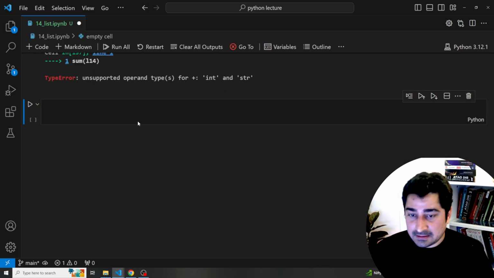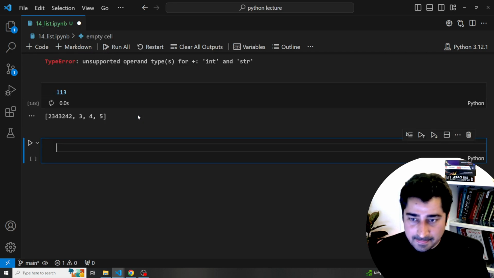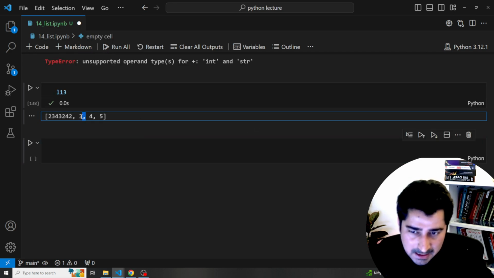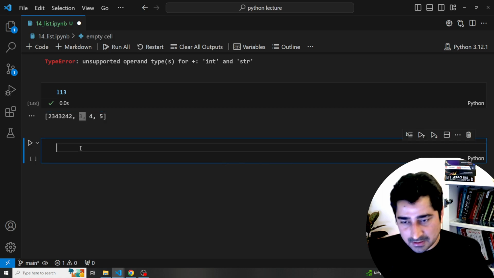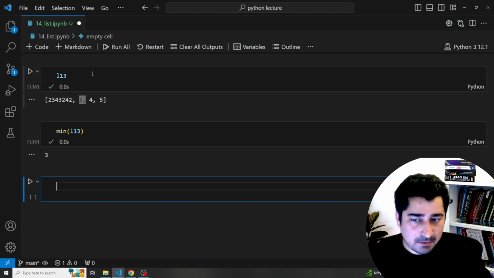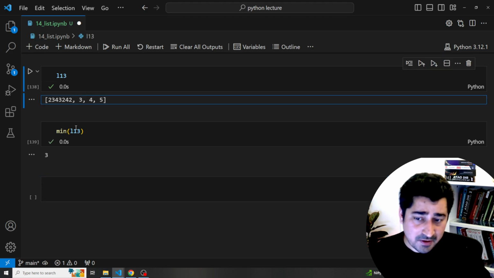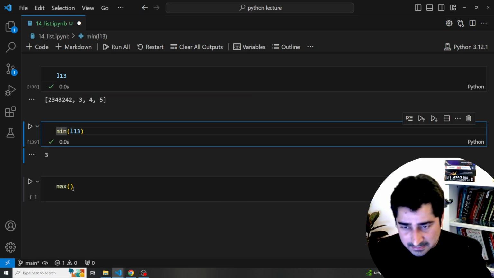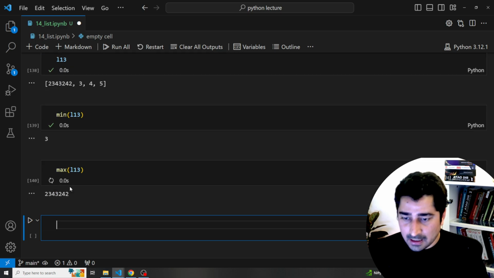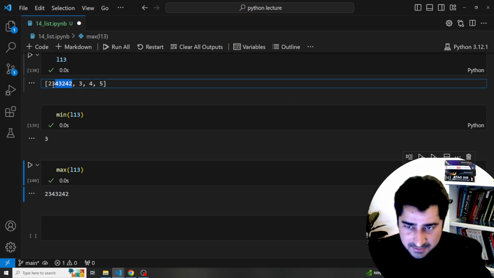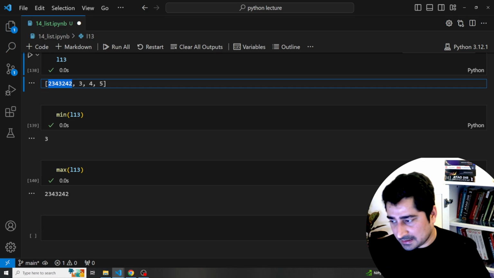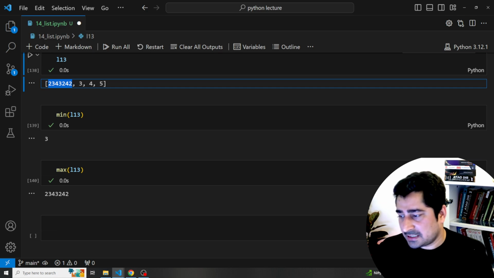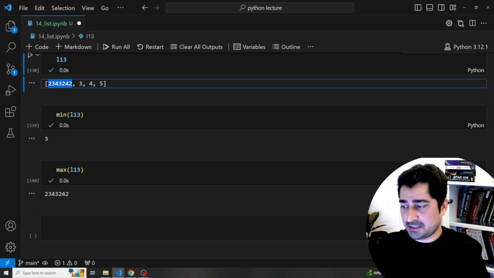Sum is fine. Then let's suppose we have a list 13 and I have to find the minimum element available inside the list. There is a function called min. I can pass list 13 and it will give me the minimum element. Whatever minimum element we have, we can filter it out. Let's suppose I'm looking for the maximum. Yes, I can pass list 13 and I will be able to get the maximum element available inside a particular list. So in this way, it will be able to get me the element and return it.